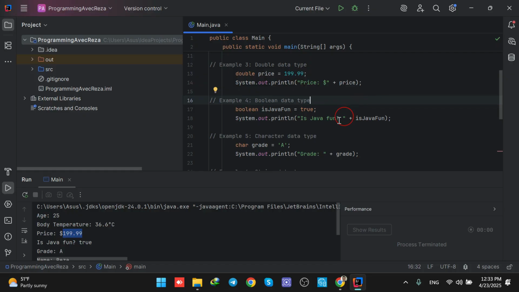So here I'm having a variable called isJavaFun, and true is assigned to this variable. This variable is of Boolean data type, meaning that it can either take true or false. In this case we have true being assigned to it. Then I'm having this question shown as a message in the output, "Is Java fun?" Then when I call the variable isJavaFun, it is going to print true for us in the output.